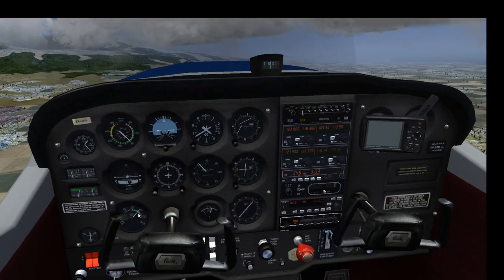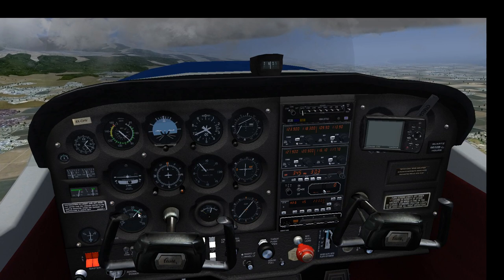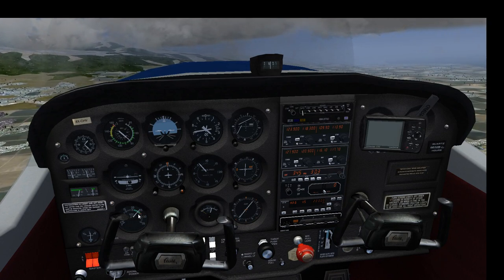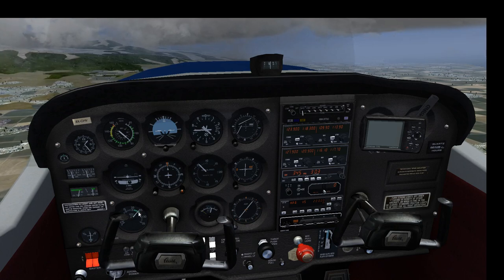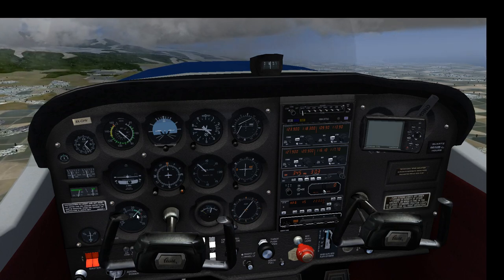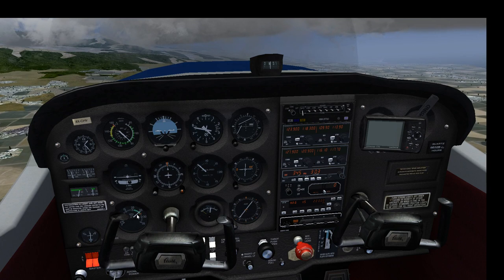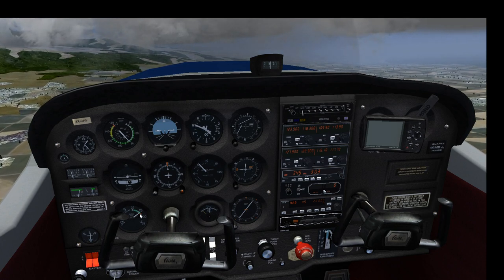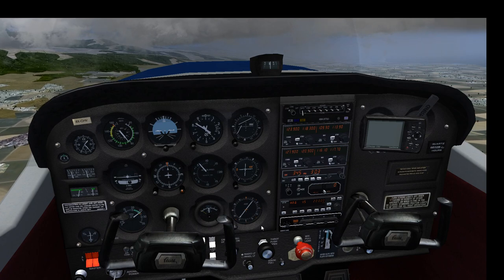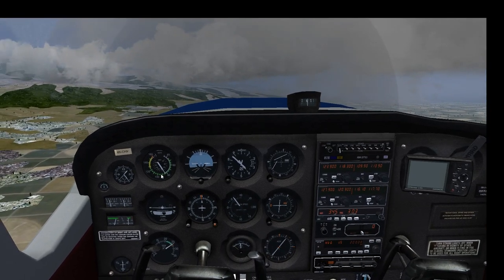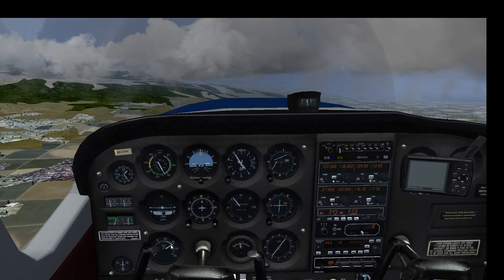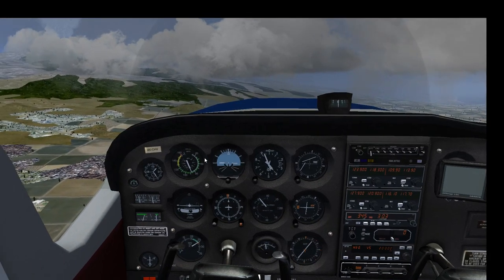Okay, we will enrich the mixture a little bit more to get above 2500 revs per minute, but stay below the red limit here. This would be optimal for now. An optimal balance between speed, climb rate, and not to overload the engine.